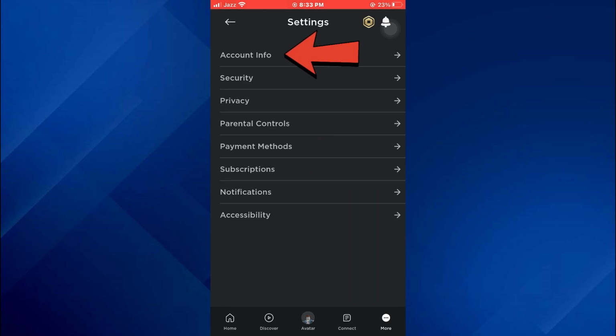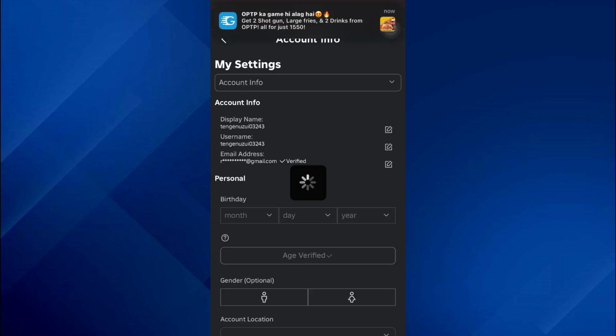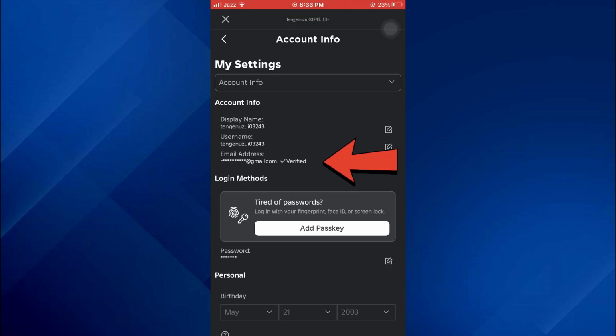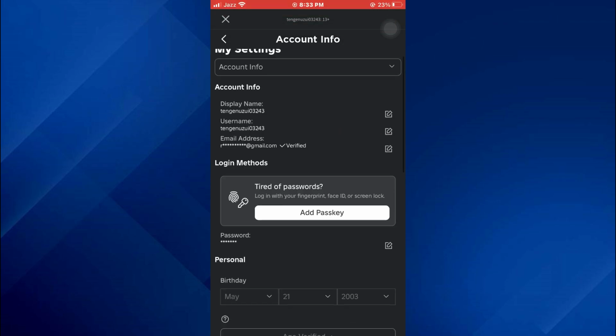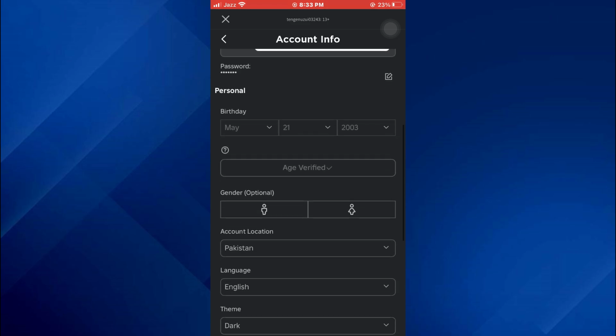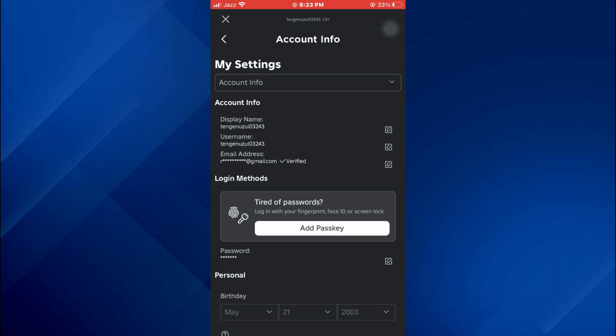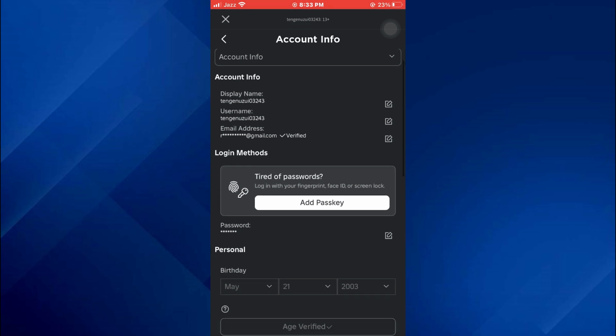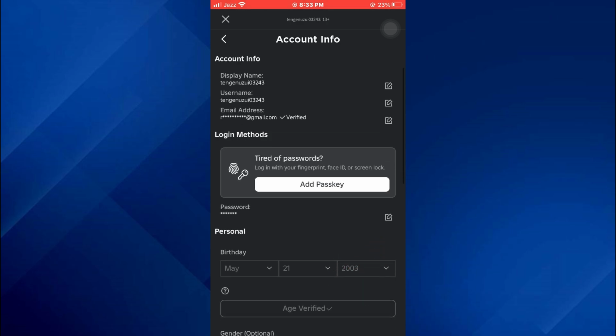Inside Settings, tap on Account Info and make sure that your email or phone number is verified. If verified, then check if the voice chat feature is available or not. If it isn't, make sure that your age is verified. To verify your age, tap on this button and follow the on-screen instructions.